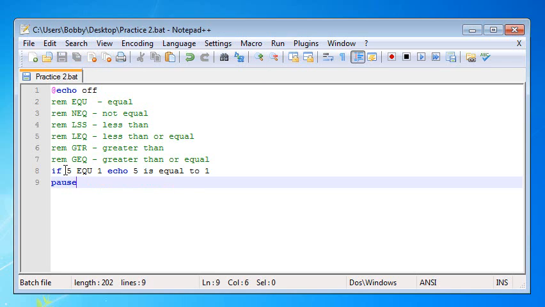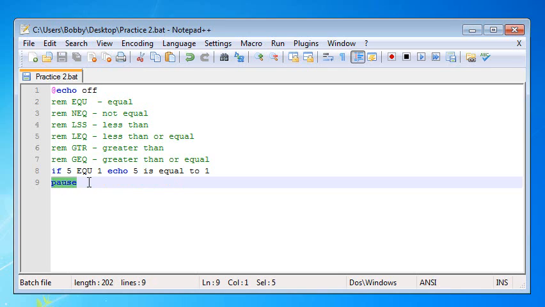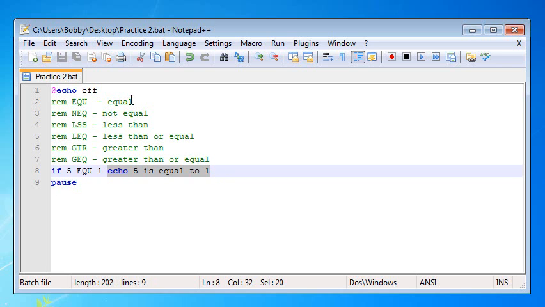So this is saying if 5 is the same as 1, which everyone knows it's not, then we want it to print to the screen "5 is equal to 1". But it's not going to print that. You'll just see "press any key to continue", because it's not equal, so it can't execute this command here. So that's basically what the if statement is.